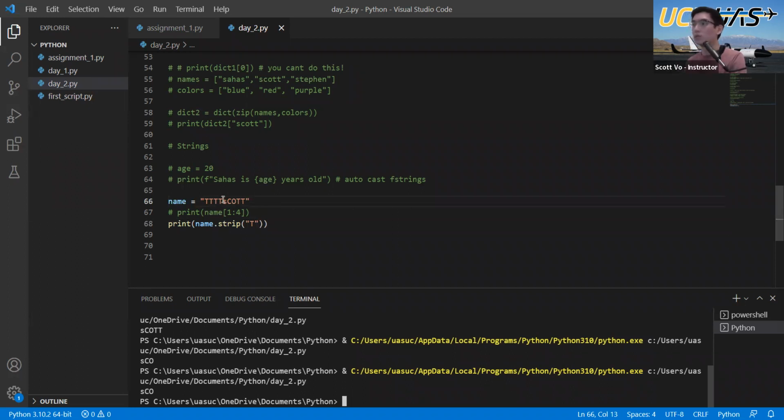If you want to remove it only from one side, you can quickly just do R strip or L strip if you want to remove it from the right or the left, respectively. So if we did R strip, it would show the T's at the beginning, but not the end. Okay. Any questions on that?